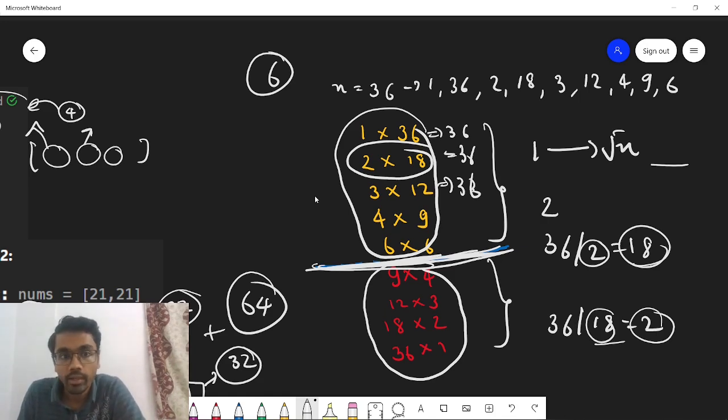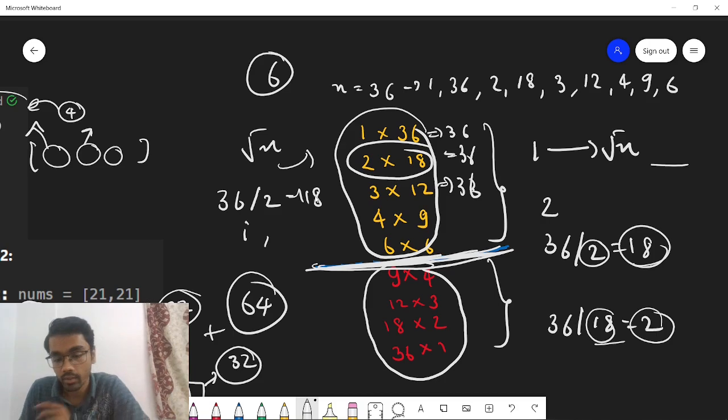So we can say that if we know a divisor which is present before the root n, we can also get its reverse pair divisor that is present after root n. How? If we divide 36 by 2 we get 18. So we can say that if we have i as the divisor, its pair will be nothing but n divided by i, because that is how we are getting 18.